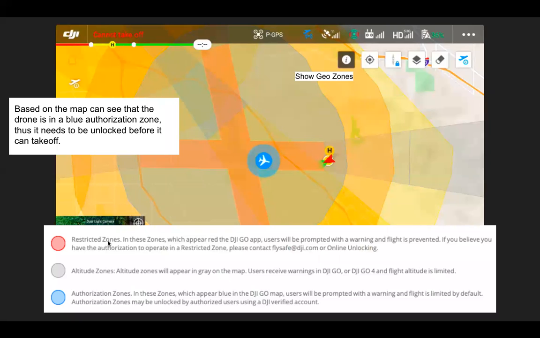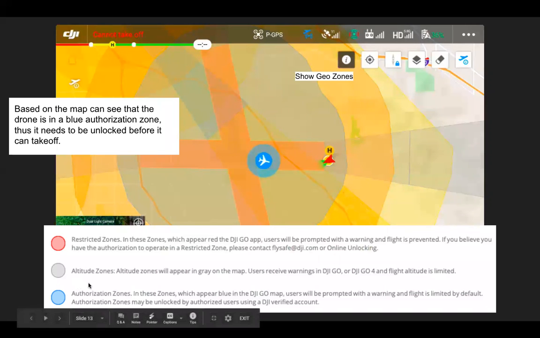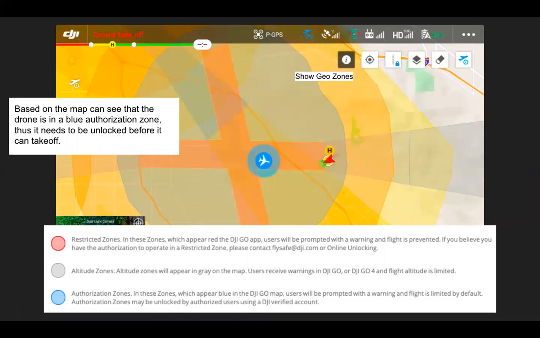If you pull up a screenshot here from the FlySafe website, great resource to learn more about this, you can see blue is authorization zone, gray is an altitude zone, and red is a restricted zone. Authorization zones, which are blue, can be unlocked in the app.